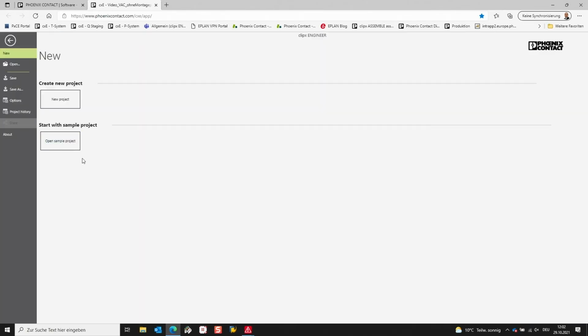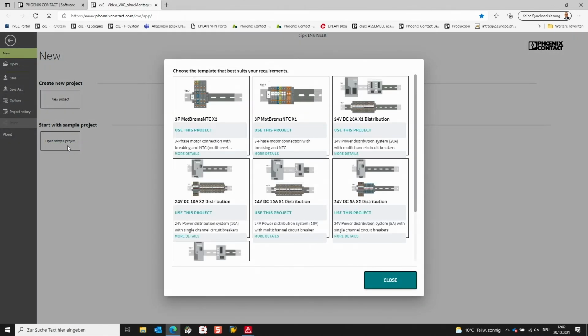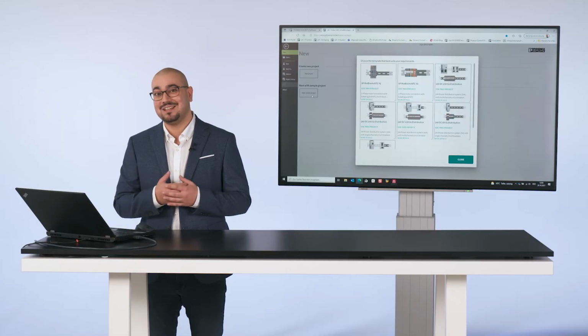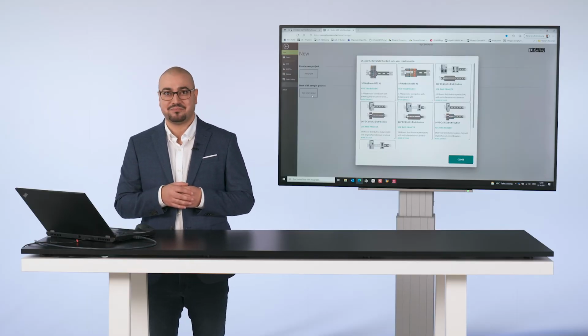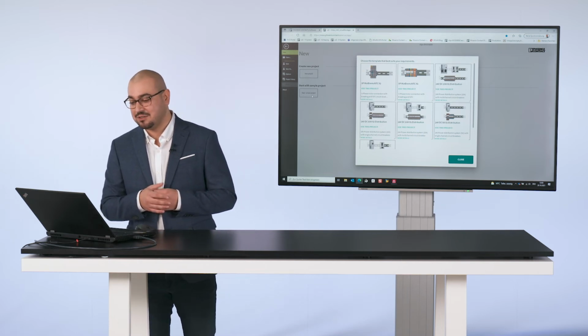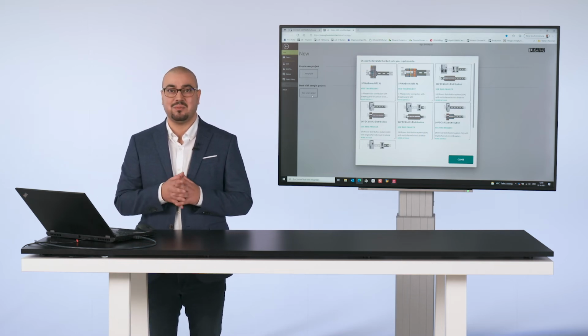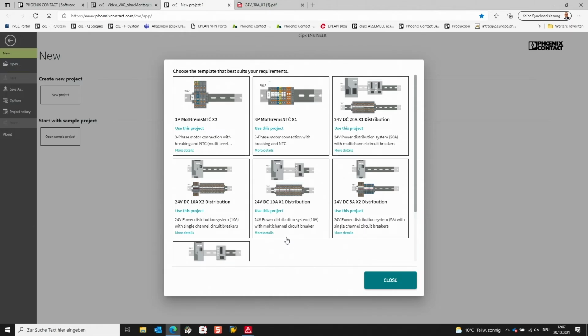So I am going to the backstage of our application and selecting the Open Sample Project button. Here you can see already a number of example projects which will of course be continuously extended. In this overview you will see a screenshot of the project and of course a short description of the sample project. As an example, let's take for now the 24-volt power distribution system.